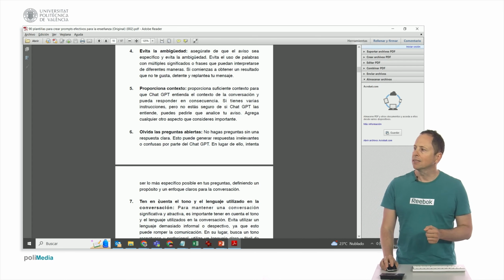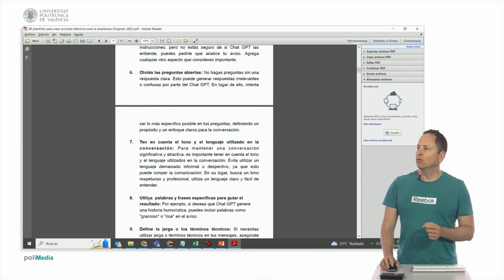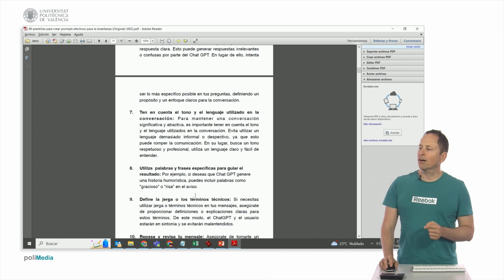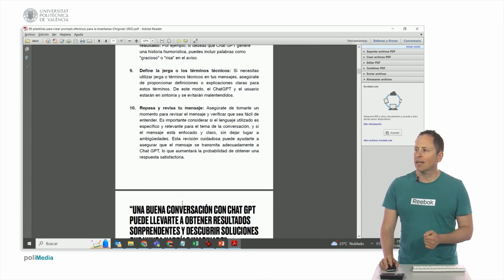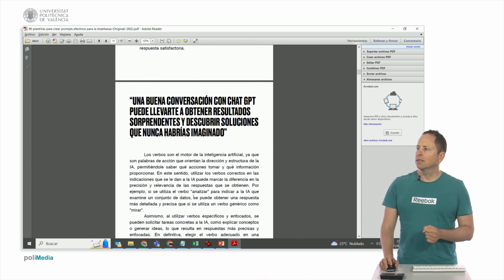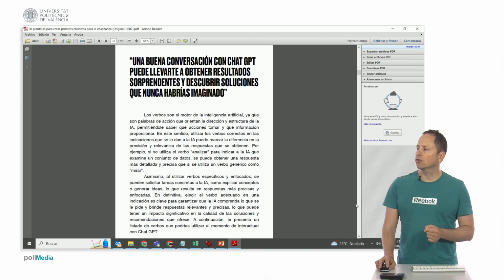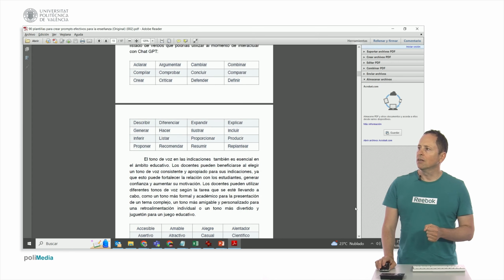In addition, we should also make sure we are using the correct specific words, phrases, and technical terms, on top of reviewing our message and iterating. So we ensure that the answer to the prompt is going to be as close as possible to what we were looking for in the first place. On a last note about the book, it also provides us with some key verbs that make up a fantastic prompt.